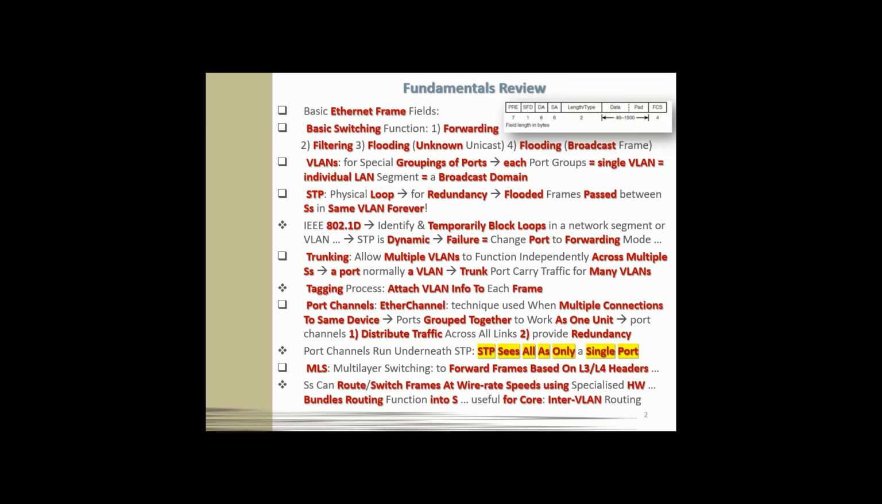The first thing that you can see here is the Ethernet frame fields. What are the fields in an Ethernet frame? From left to right, we have preamble, SFD, start frame delimiter, then we have destination MAC address, then we have source MAC address, then we have length or type, 2 bytes, then data and pad if needed, and the last frame field, which is frame check sequence, FCS, for 4 bytes.